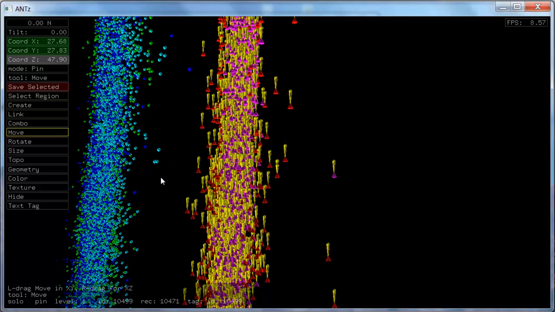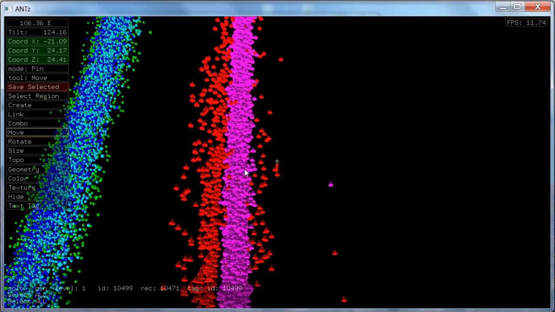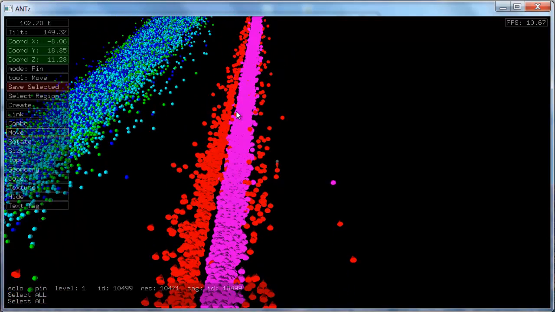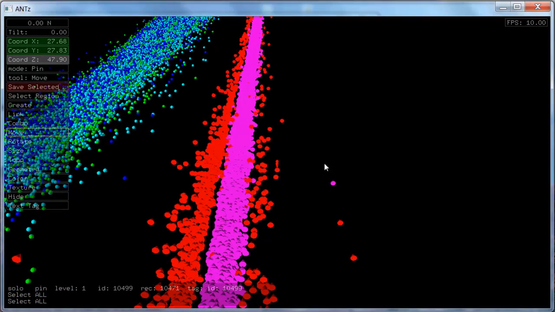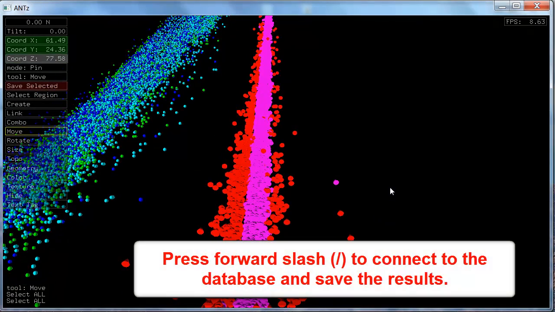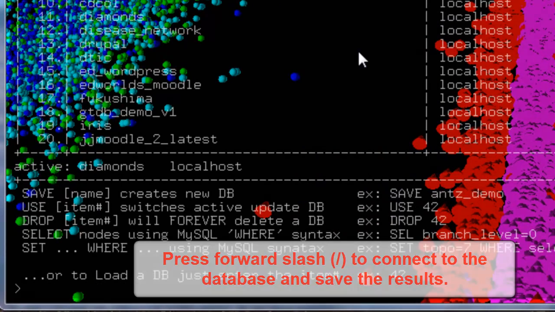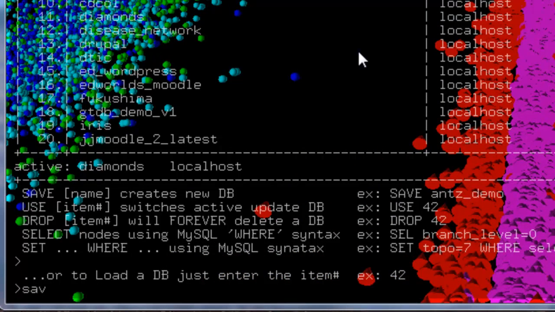And we can see these gaps more clearly if we deselect the objects and rotate our view. Finally, we can save our results to a new database. Press the / to connect to the database, and enter save and the database name.